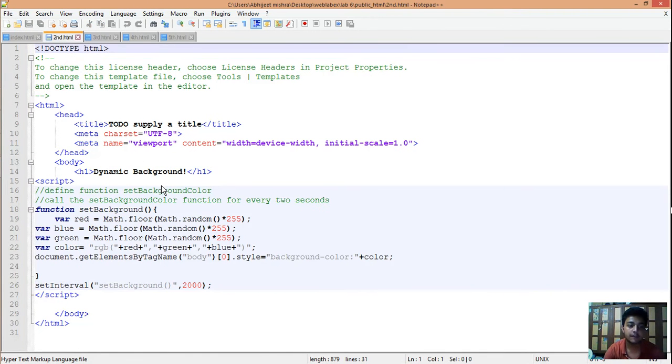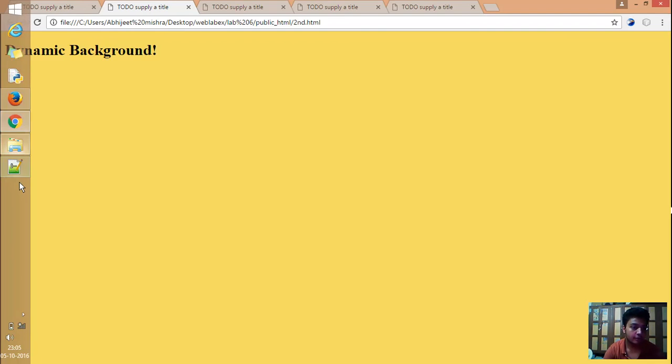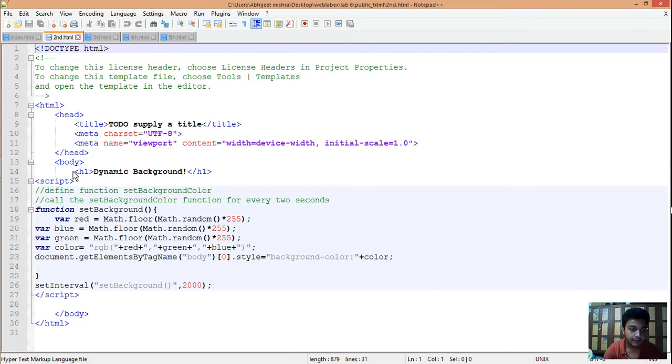In the second web page we have to create a dynamic background web page. So in this web page we can see the colors are coming in random order. So now let's see how we can do this. Here we have given an h1 tag, dynamic background, and then we have created a script tag in which we have created a function setBackground. Then we have created a variable red where we have given Math.floor, then Math.random, so it will randomly generate some colors. Here we have given some color names like red, blue, green, yellow.